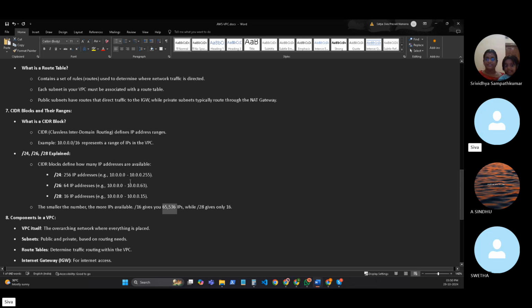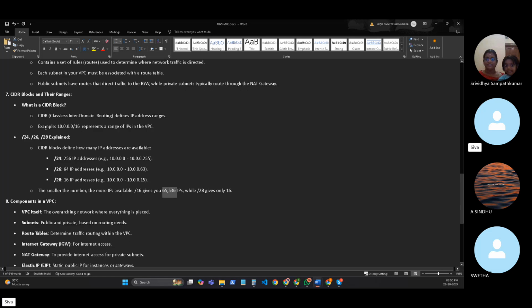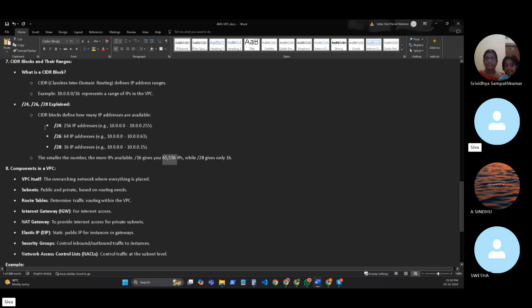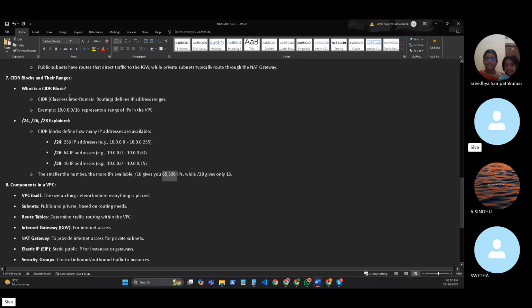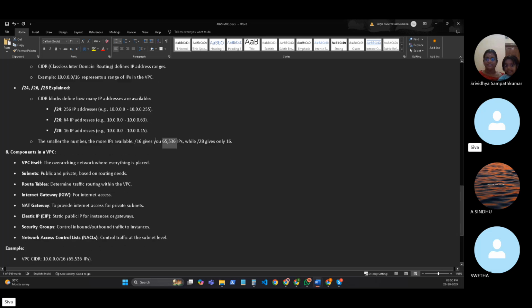After the class, I'll try to provide the CIDR block related information also. You have to go through the article if you want to learn more about CIDR blocks. And this is enough to create an AWS VPC and interact with it.